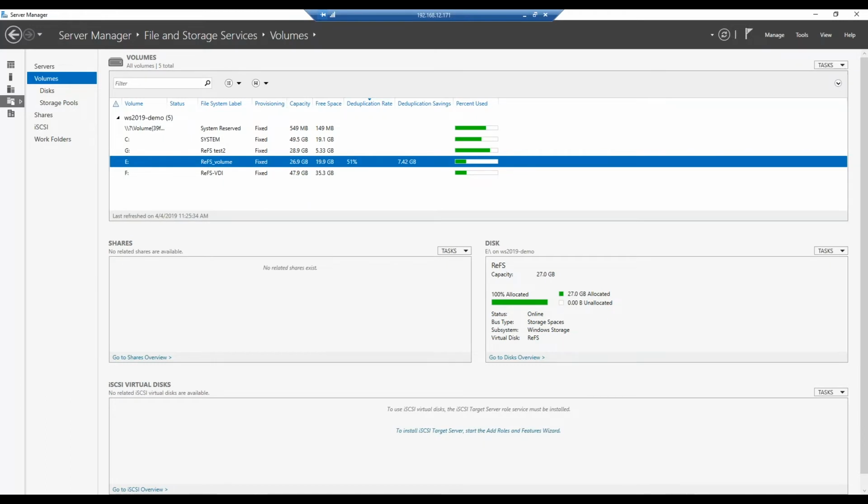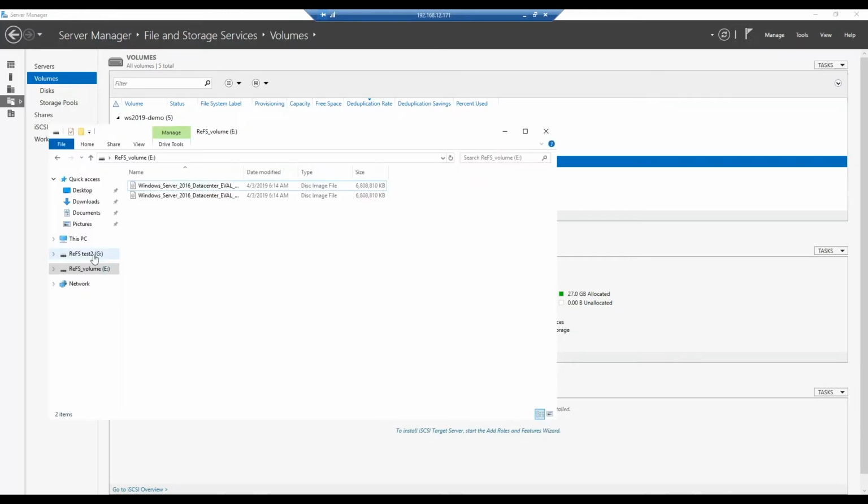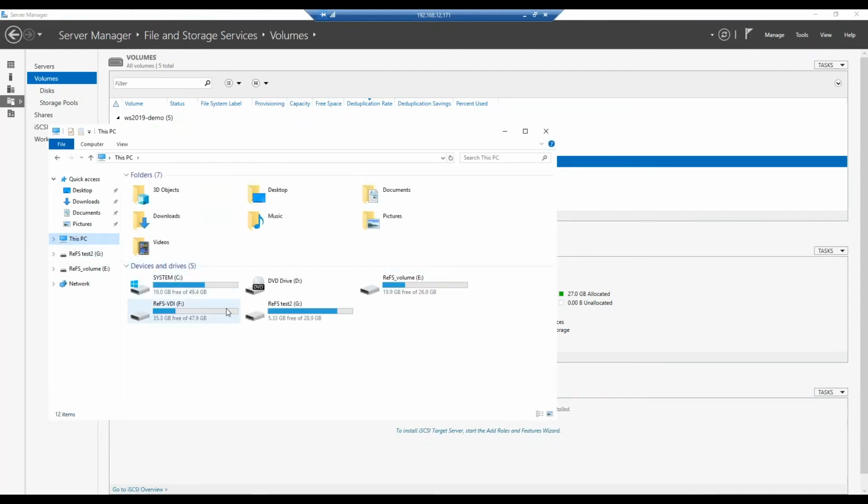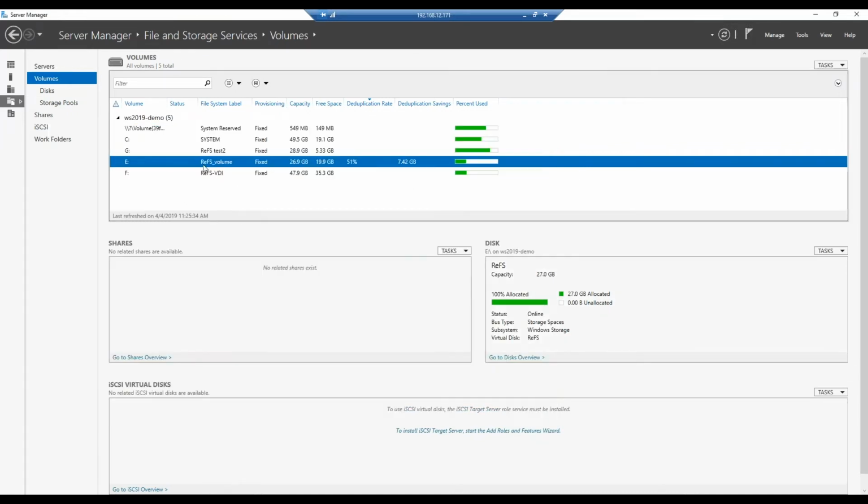Now let's make it a bit harder for our deduplication tests. We'll go to the volume assigned the letter G, and here we have just multiple ISOs with a total capacity consumption of approximately 23 GBs. So let's move on.